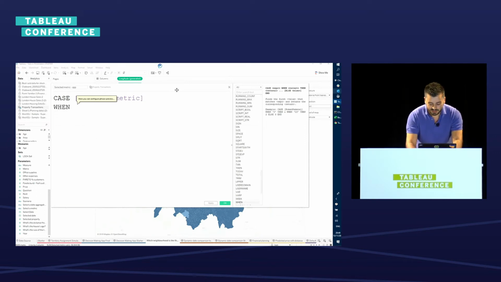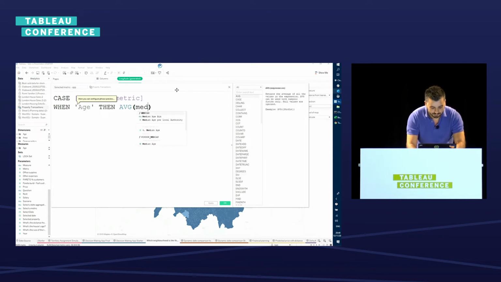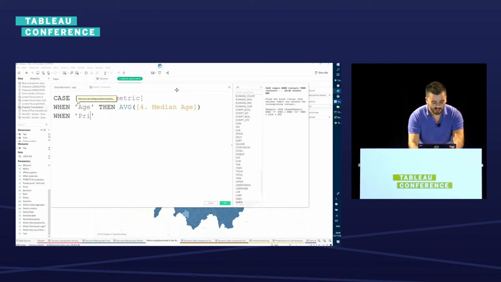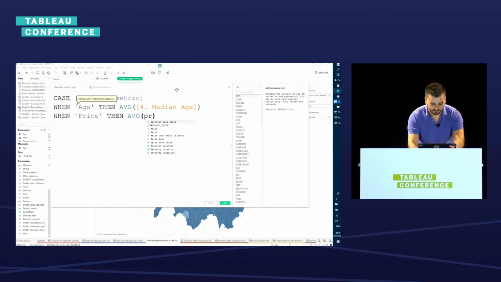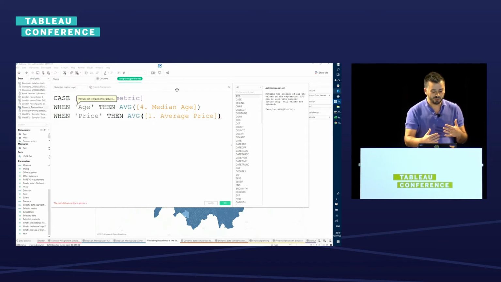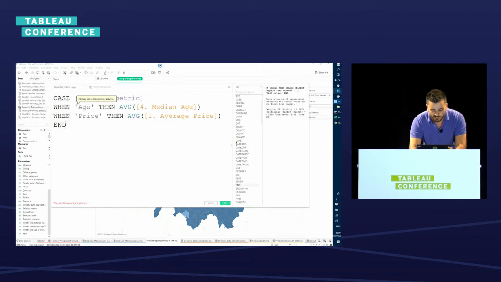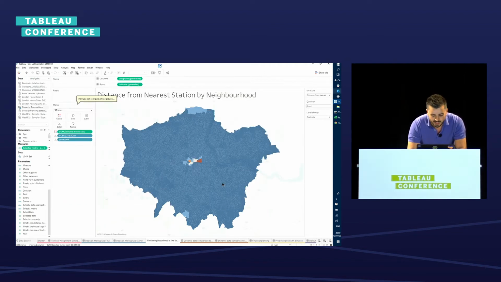So when the metric that we have selected is age, then we want to show the average age, basically. And when it is price, we basically want to show the average price. And you can continue with the other 2 metrics as well, just by writing the same things like when station, show me the station, when restaurants, show me the restaurant. But let's keep it simple for now, and I'll just keep it as it is. So let's click OK.